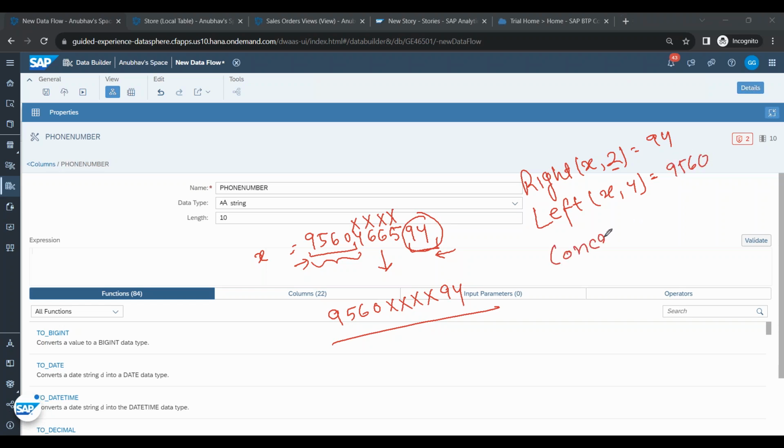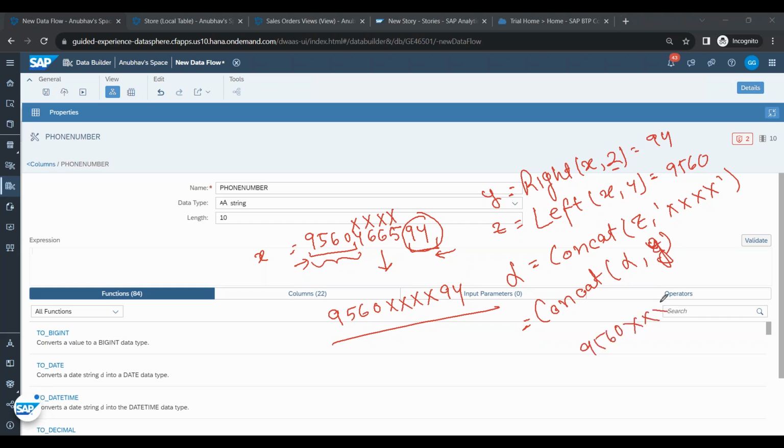And then I'll say concat. Let's call it Y, Z, and I will concat my Z with this hard-coded string. Then I will call this, let's say, alpha. Then again I do concat my alpha with Y. So Z is what? 9560. So 9560, then concat with XXXX. That is your alpha. Then concatenate alpha with Y. So what is Y? 94. So you see, now you got your number.